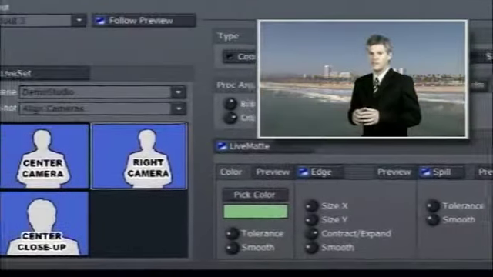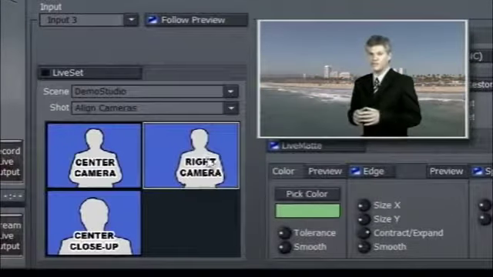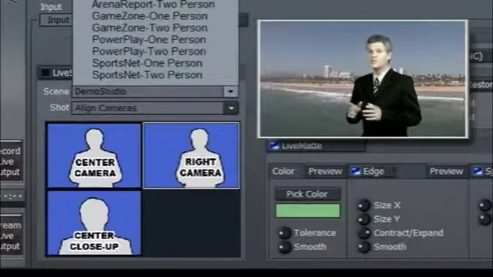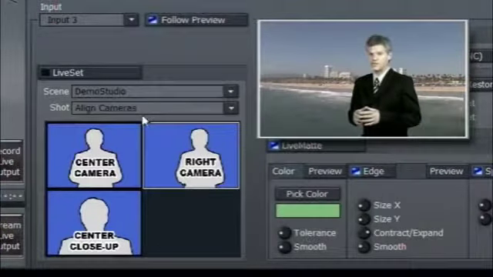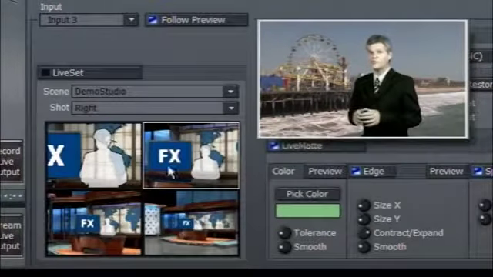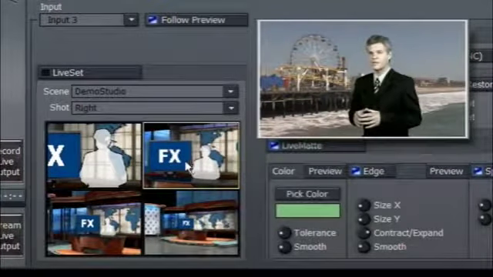Now that I've got the key set up and I'm happy with that, I'm going to go ahead and choose the set. And we're going to choose the same virtual set, but we're going to choose a different camera angle. We're going to choose the right camera angle as he was set up with the right camera aligner.